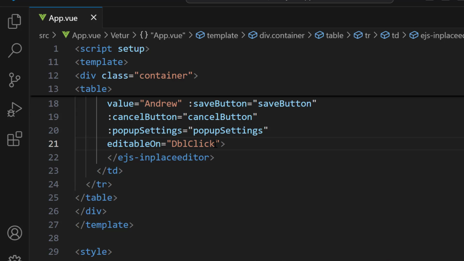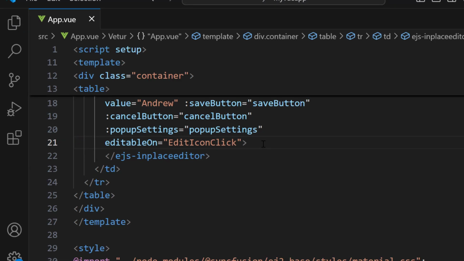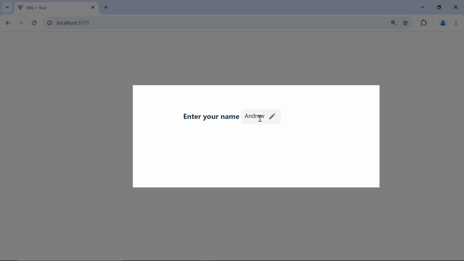If you want to edit the input value using the edit icon, set the editableOn property to EditIconClick. See, I can edit by clicking the edit icon in the text box.